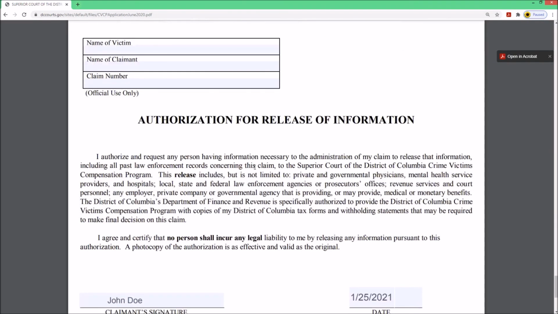Lastly, page 7 is the authorization for release of information. Please read this page in its entirety. This release form gives Crime Victims Compensation the authority to speak with community partners, law enforcement agencies, and others providing services to you in an effort to process your claim. You will need to sign and date this page. Be sure to save the application to your device when completed.